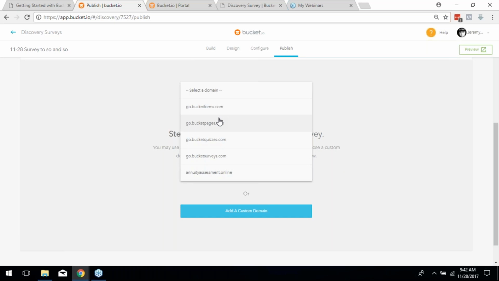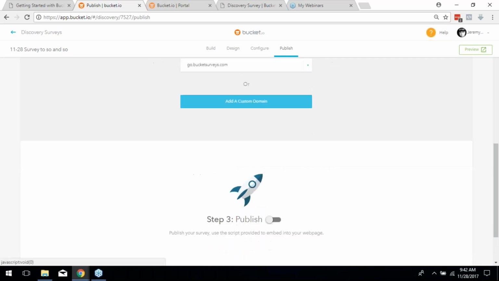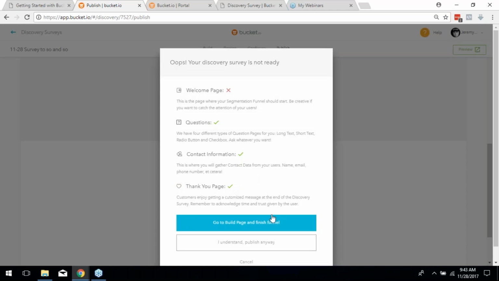But if you really want to get fancy and you plan on paying for advertising to your survey, I recommend getting a custom domain name for it. But if you just want to throw something out to email or slap something up on Facebook, then you can do any one of these. So we've got Bucket surveys, and then scroll down here and slide this over to publish.